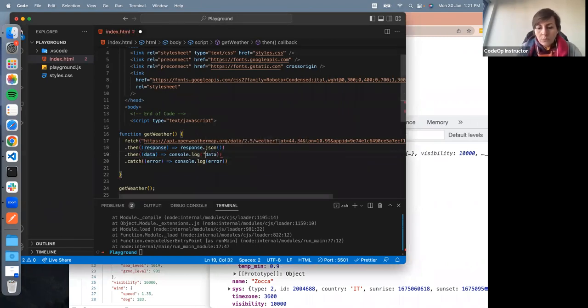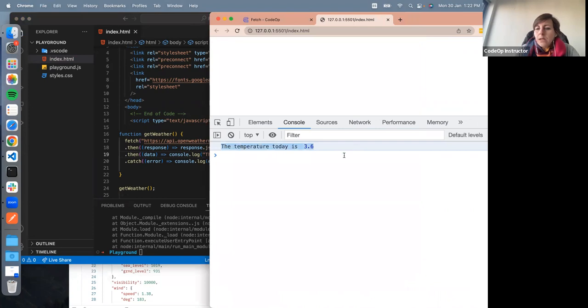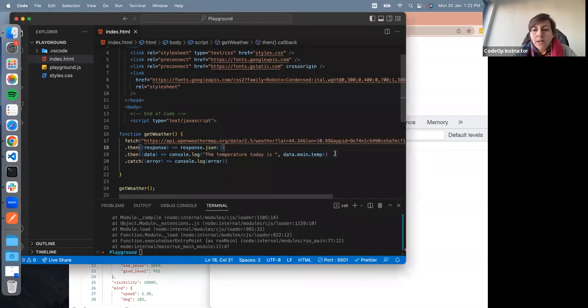So I could console log "the temperature today is" data.main.temp. And I just see this piece of information. So I don't need to show the whole object. I may need only parts of what the API responds to me. Or I just want to say, for example, that it's cloudy. So I just want to take the string that says cloudy, whatever I want from this part.